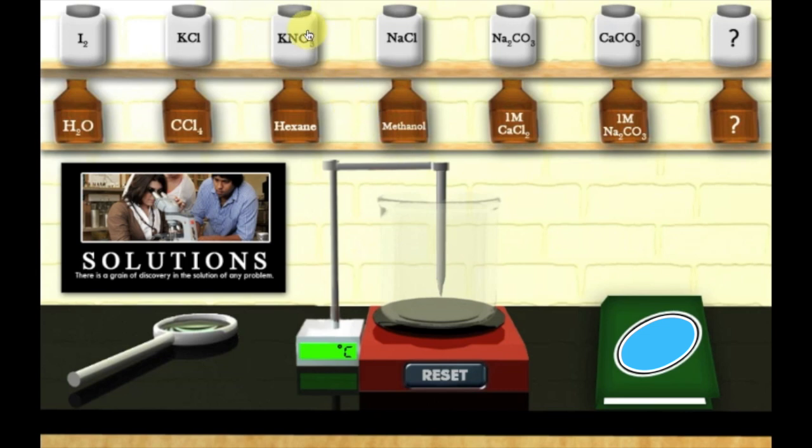You may choose either a solid and then a liquid, or a liquid and then a solid. You can also mix a liquid with another liquid. In this example, I will choose a solid from the top shelf and then choose a liquid from the second shelf. The brown bottles all contain liquids, while the white bottles hold solids. Notice that all of the containers are labeled with the exception of the last container on the far right in each row, which contains an unknown solid or liquid.